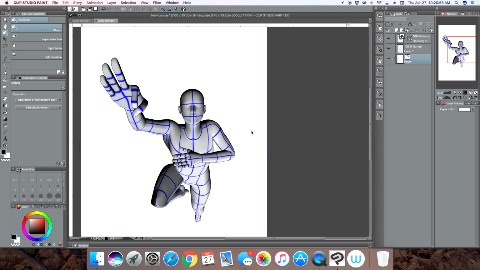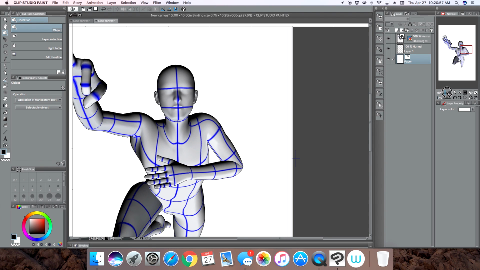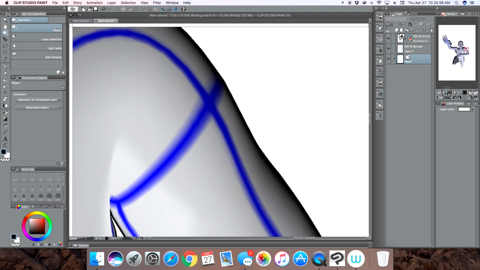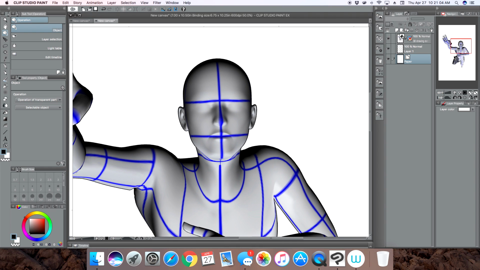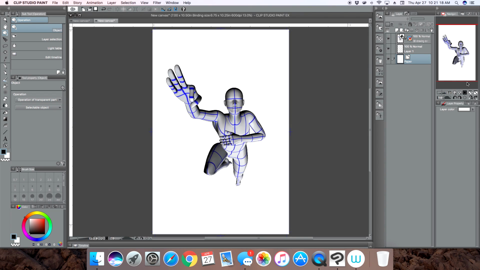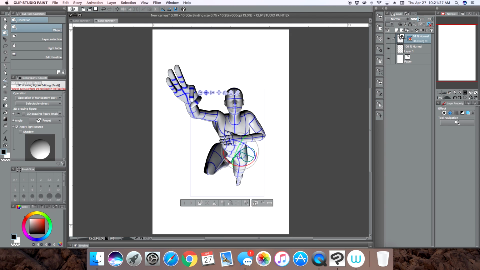If you zoom in here, you can see where the eyes are, and the nose and the mouth. You can see where those things are, so that when you draw them, you'll get an idea of where they need to be. So that's one thing I use the shadows for.